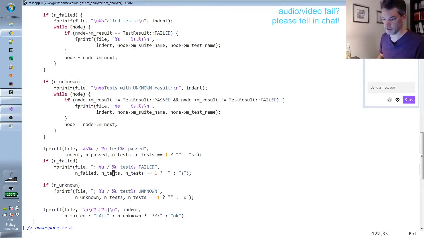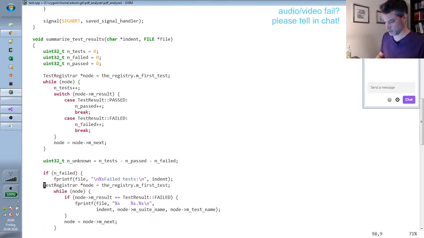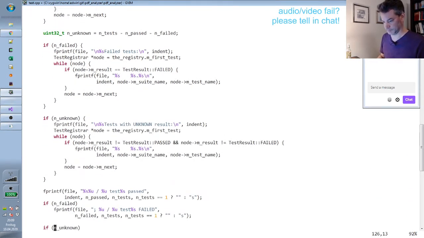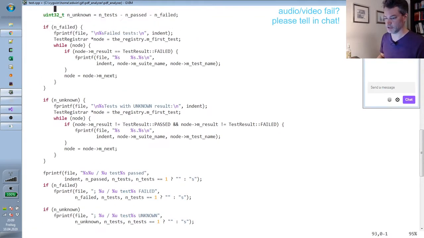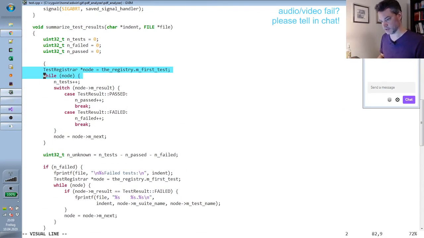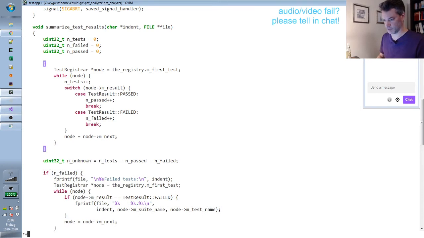So why did the listing not work? Because I think we did not reset the node pointer, that's why. So in order that this does not happen again to us, we will actually put this in a nested scope here. So the node pointer goes out of scope and we cannot forget to start it again.